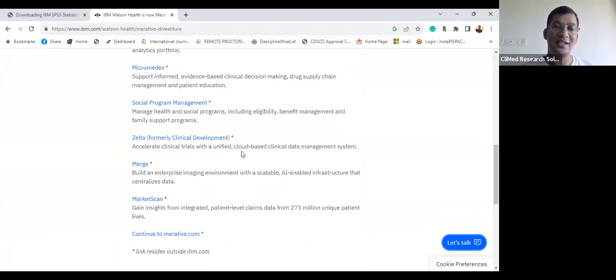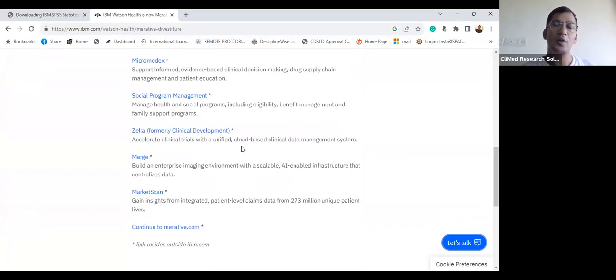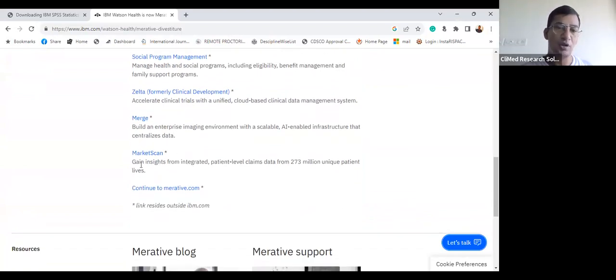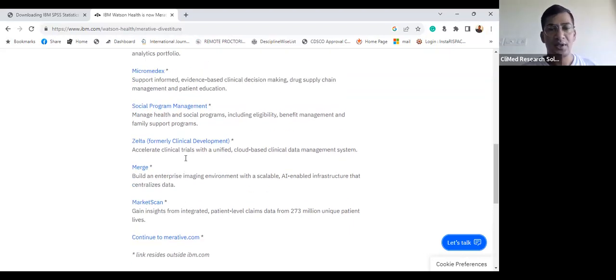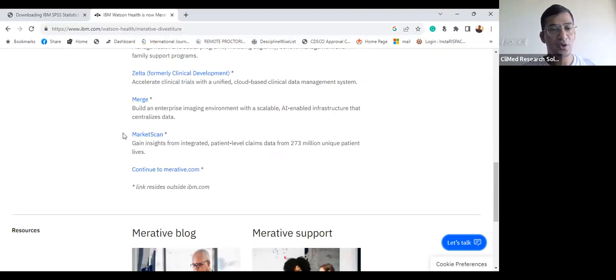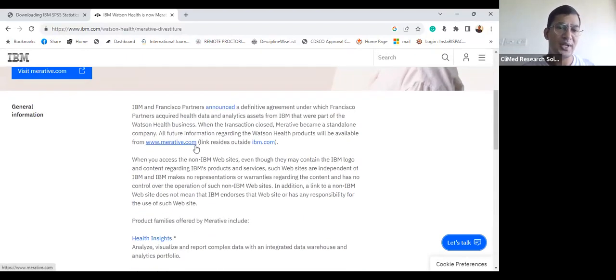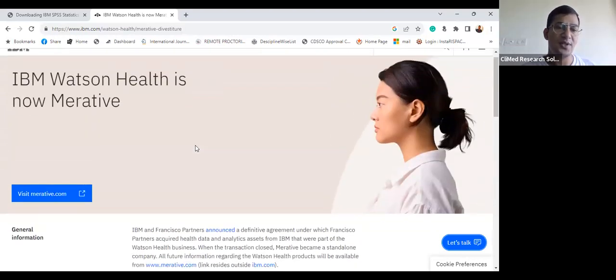which was formerly known as clinical development. This is the project management database, and Merge also. And this Merge is nothing but one of the best AI based data centralizing software. Okay, and then Market Scan, right? Market Scan is also from the patient health records. You can check the patient's health record in Market Scan if you have the subscriptions and all.